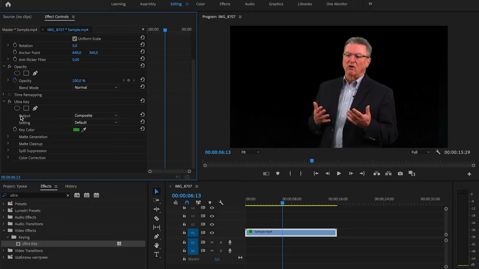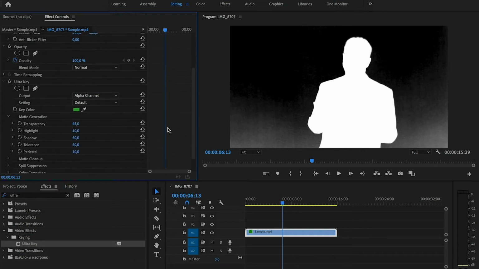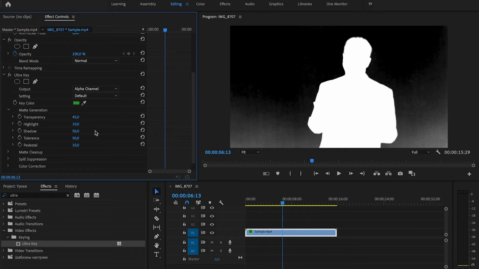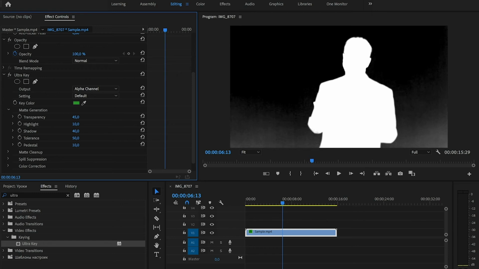But if we choose alpha channel in the output, we can see some artifacts. We have gray areas to the left and to the right of this man. To remove the background as best as possible, we need to choose matte generation and just lower your shadows. As we can see, our artifacts go away.